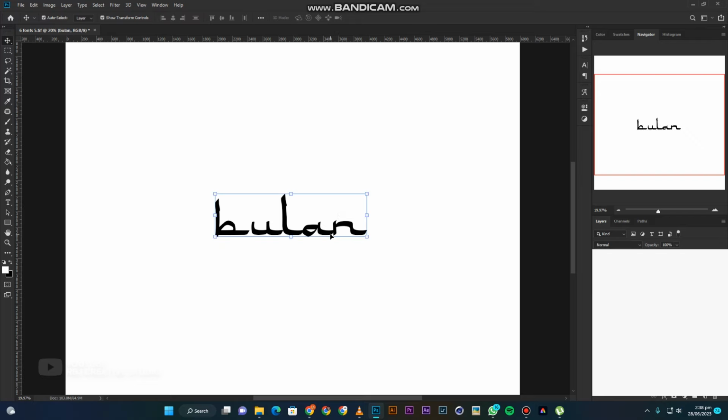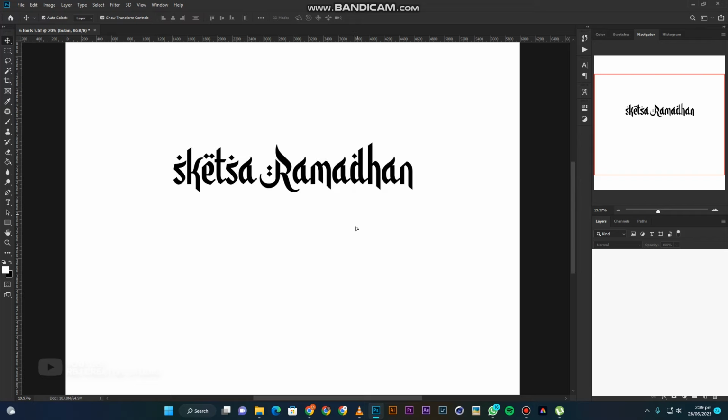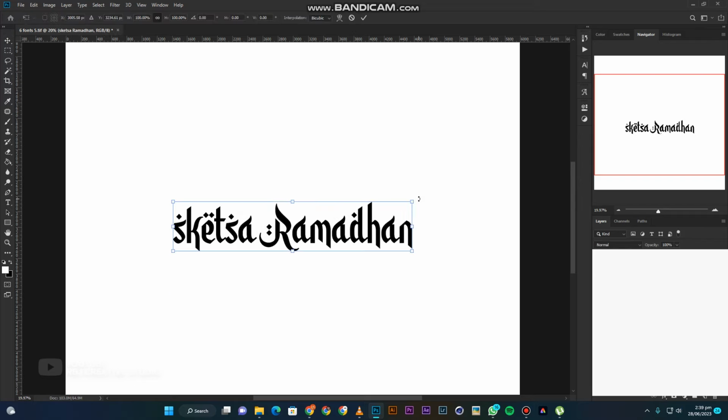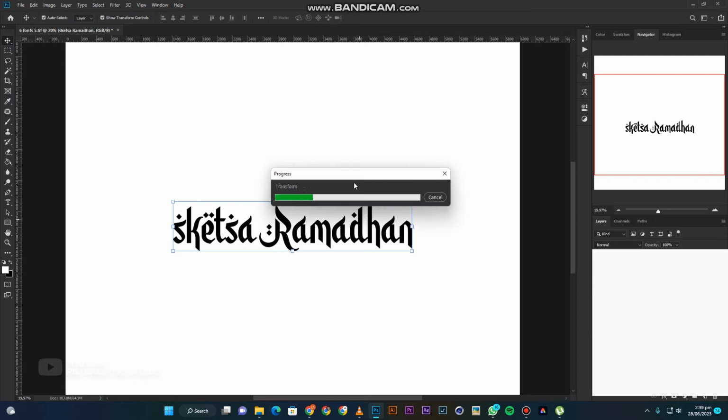And the next font is Sketsa Ramadan. And so far, Sketsa is my favorite because the way it looks, it's very dope. You can use it for any other work that you want to use, right? So Sketsa Ramadan, very nice font. Use it for all your Eid Mubarak or other works, whatever. Yes, let's move on to the next font.